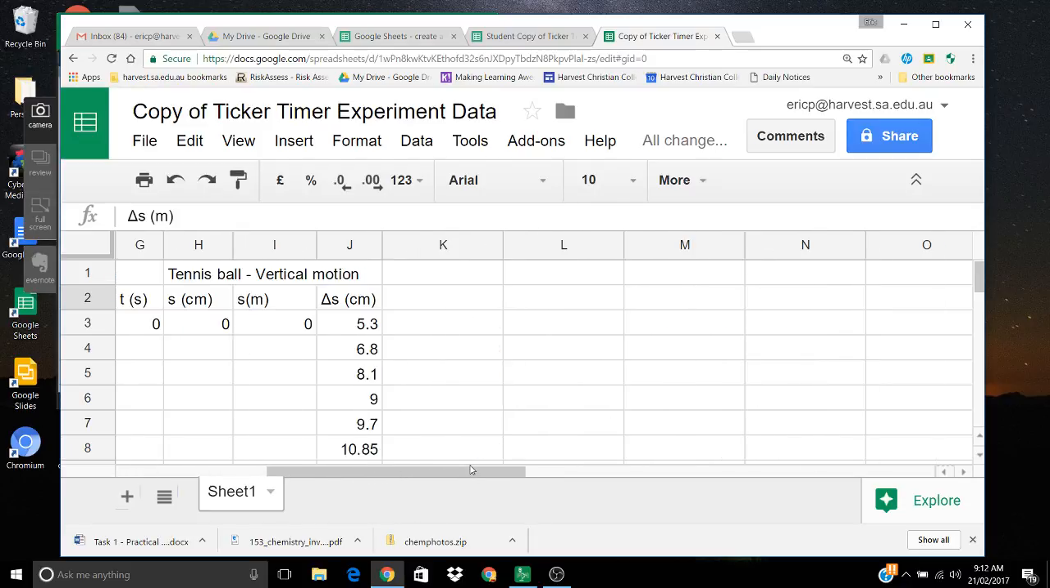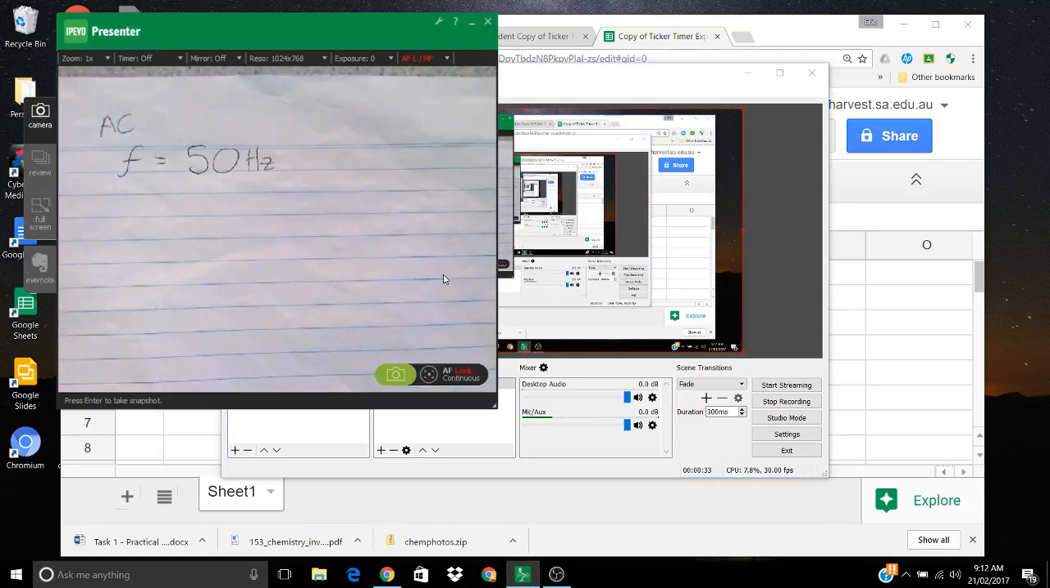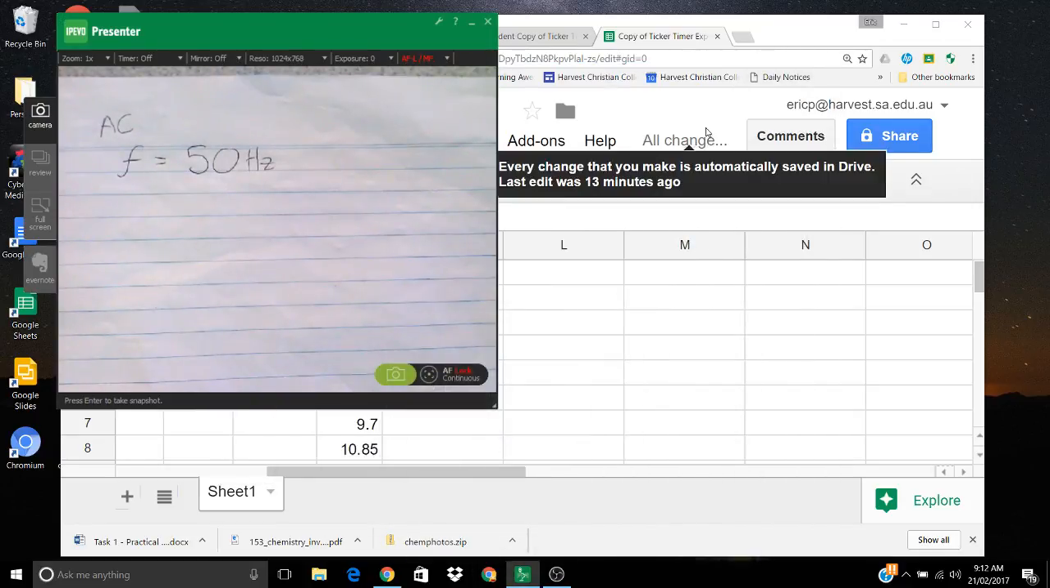Okay, so I'm going to work on the tennis ball one. So this is the vertical motion. This is the ball that was dropped. All right.